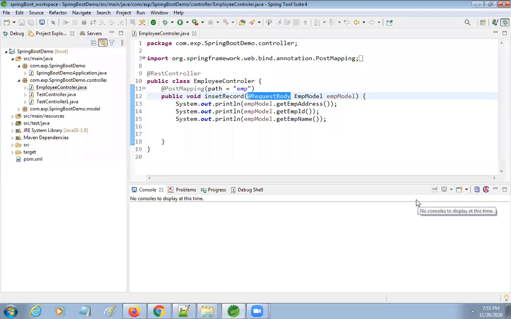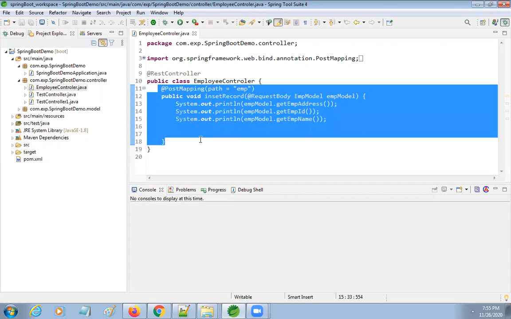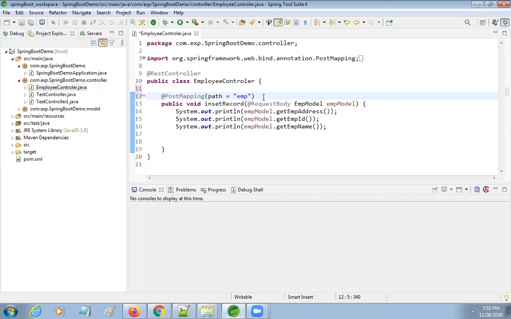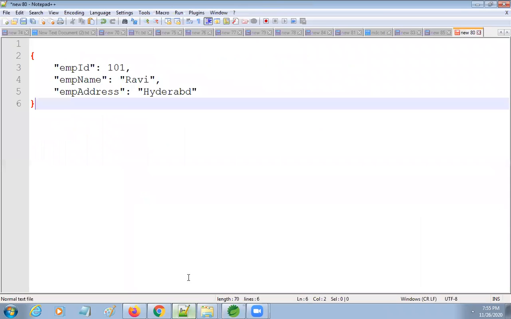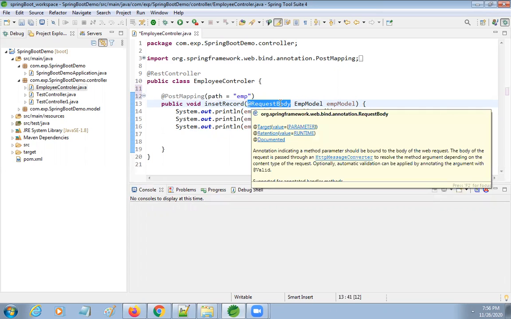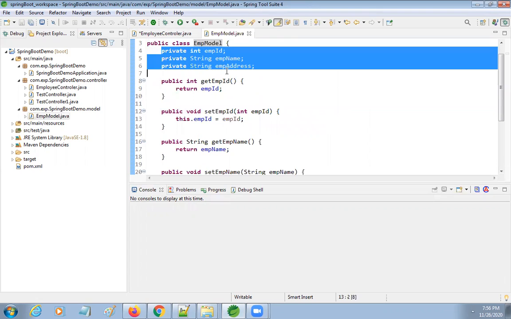Hi friends, in our previous video we discussed how to consume an incoming request in our controller. This is the controller we used in the previous video. For this controller I am sending a JSON request as input. So how will your controller read that JSON? For that we are going to use @RequestBody, which binds your incoming request to your POJO class.